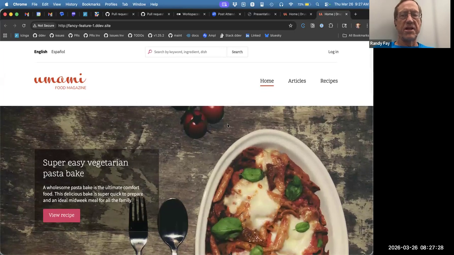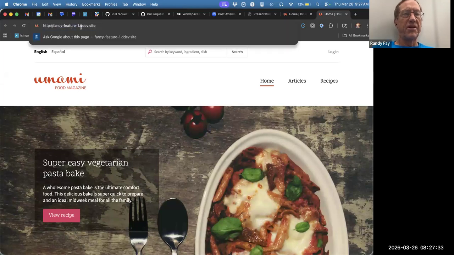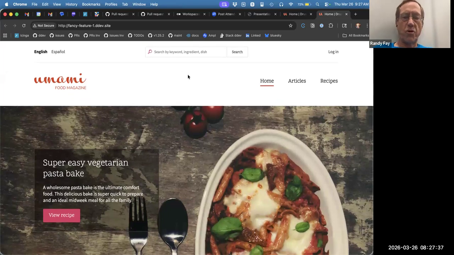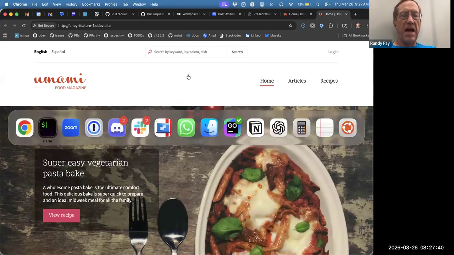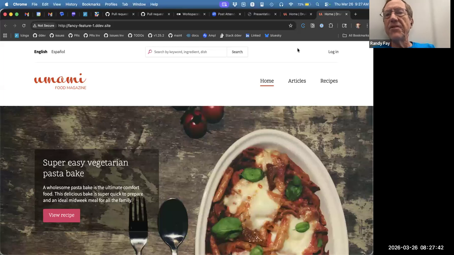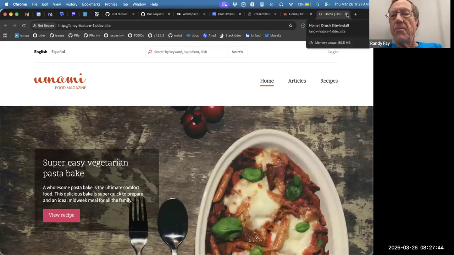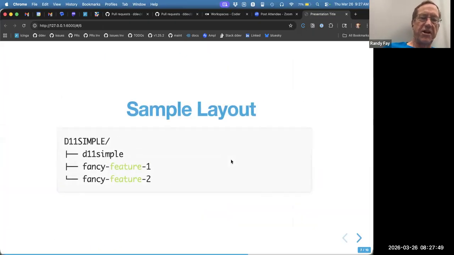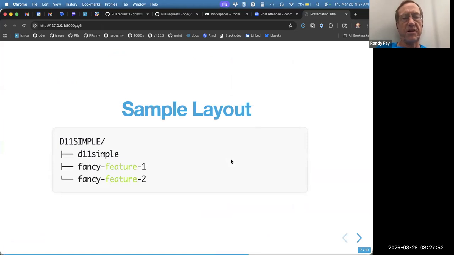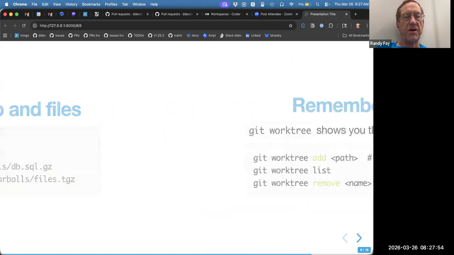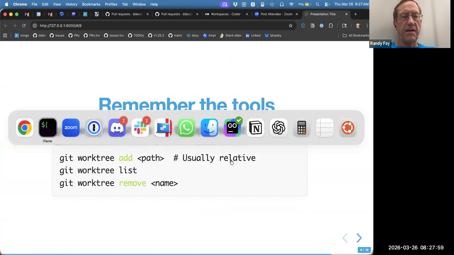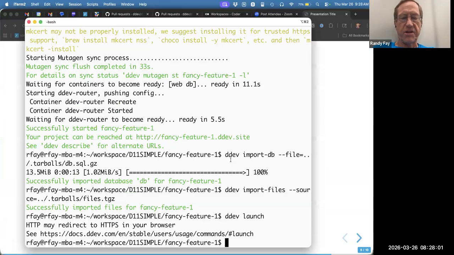So here's the new one at fancyfeature1.ddev.site. It's great. It's ready to go. Now, if I go back, see if I can find my way back to the presentation. Here we've already looked at the layout that we're doing. We're importing the files, and let me show you some of the great features of this.